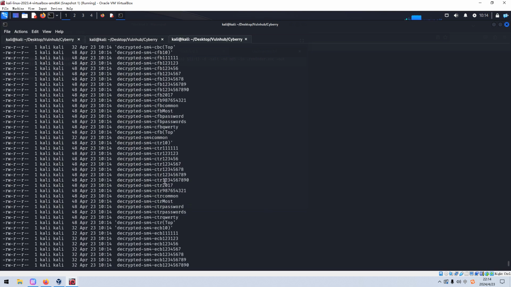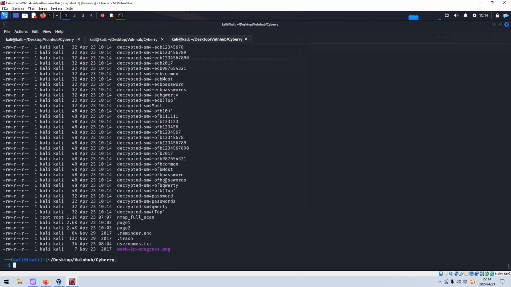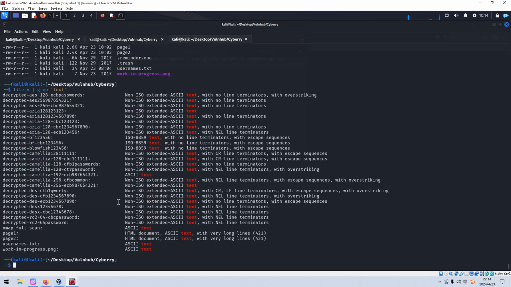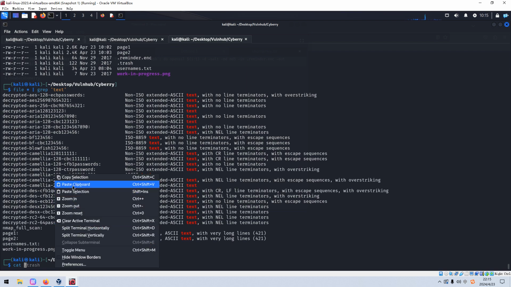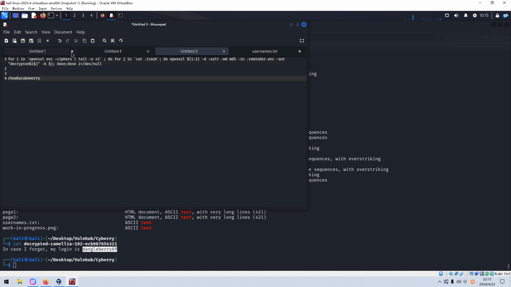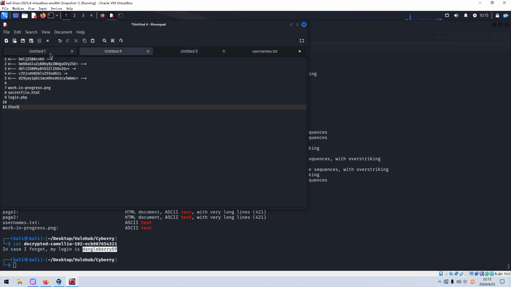However, there are so many outputs, so we can use the file command and grep to text, because we are just interested in the text file. Yeah, this one we can copy. Maybe this one is what we are looking for. We can cat out this file. In case I forget, my login is this one. We can copy and note it down in our notebook.